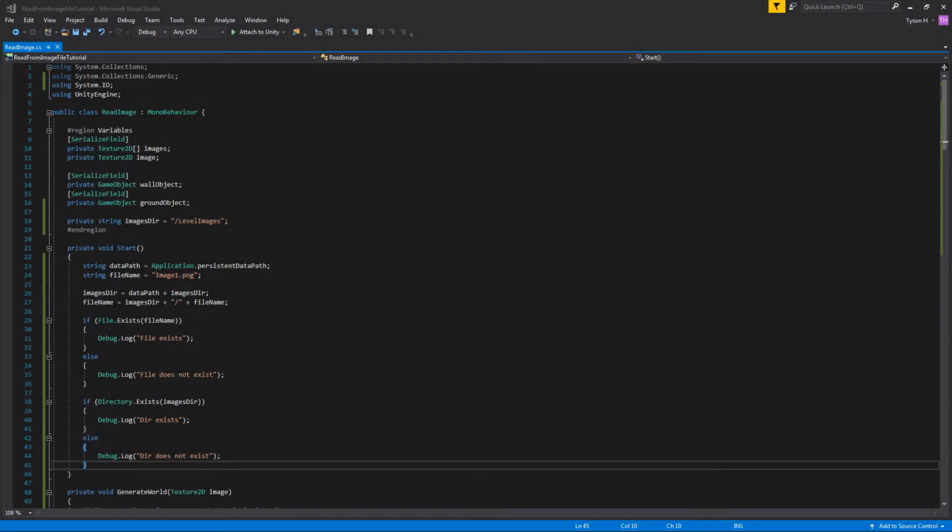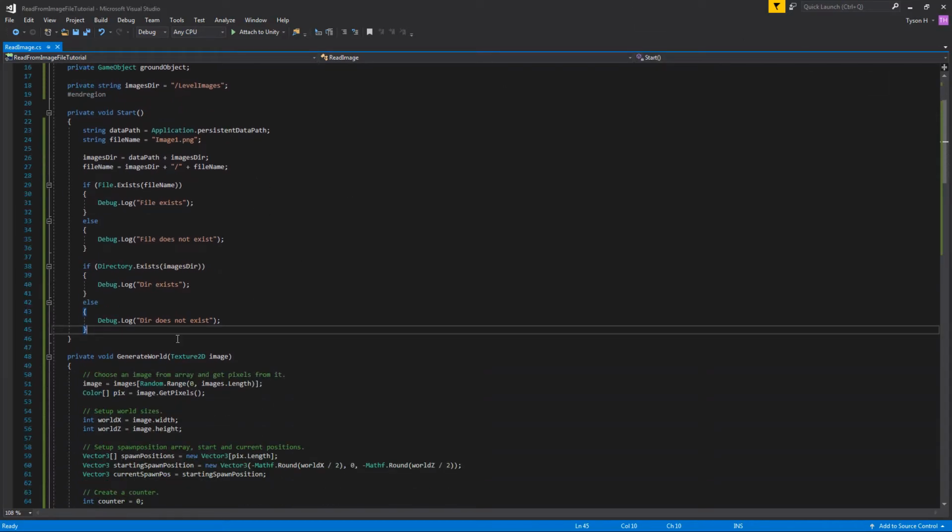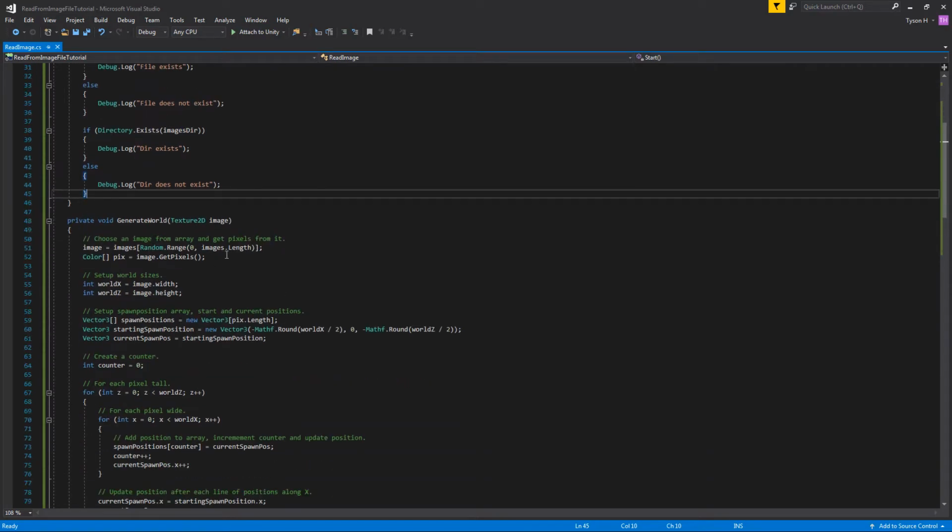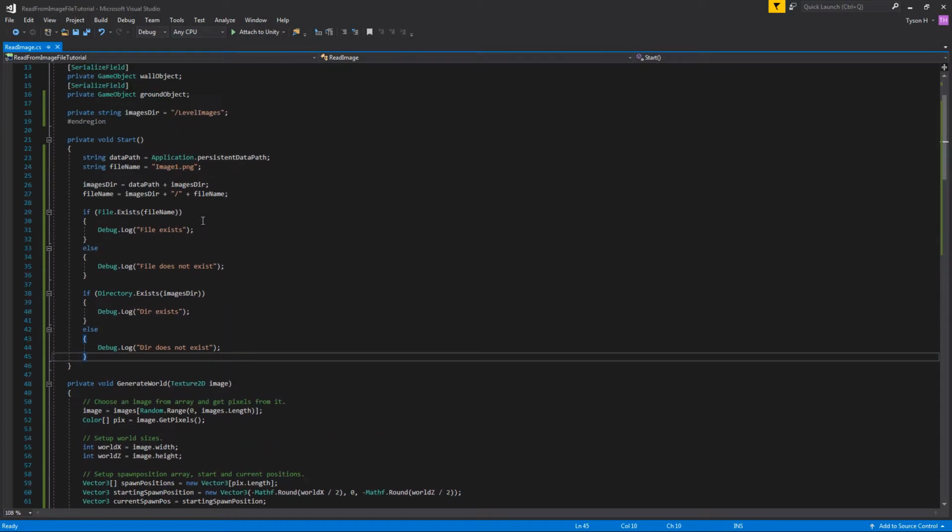So we're making some pretty good progress here. We've managed to define our directories and our file name and file path, etc. We're going to move on to actually using that now to basically do what we did in the first video. We're going to run this generate world function, and we're going to feed it a texture 2D that we get from one of the image files.